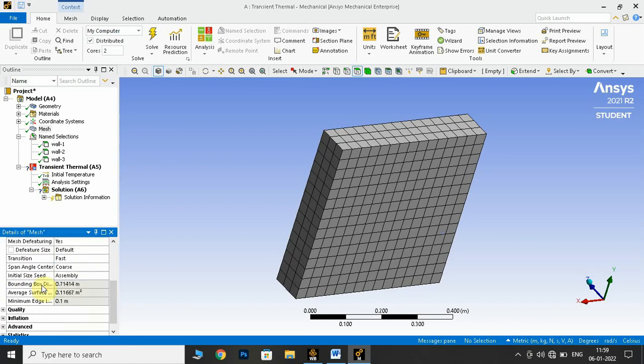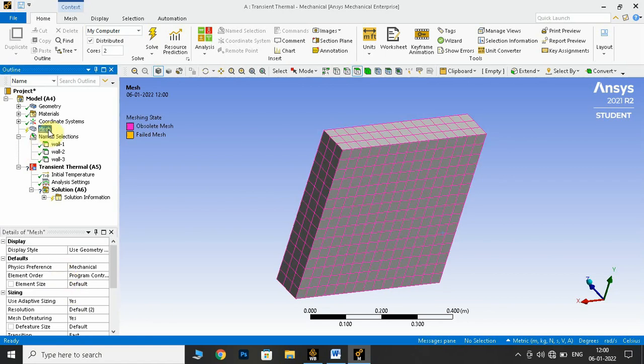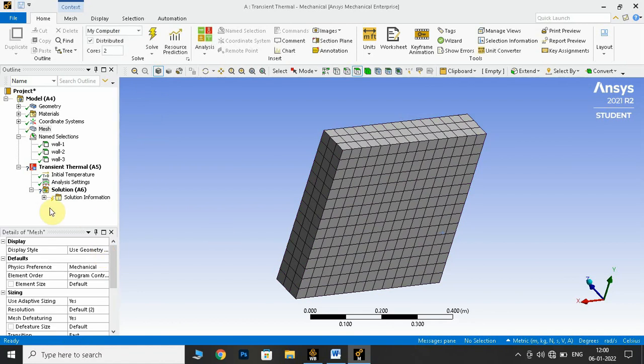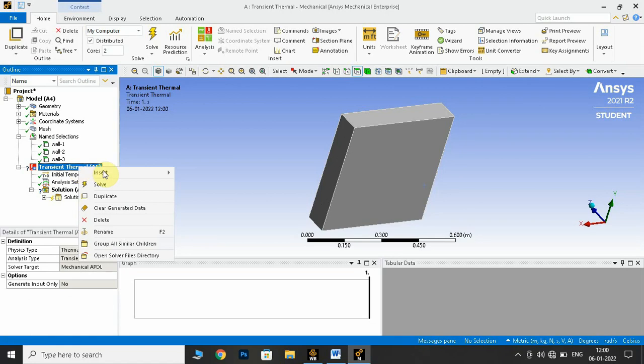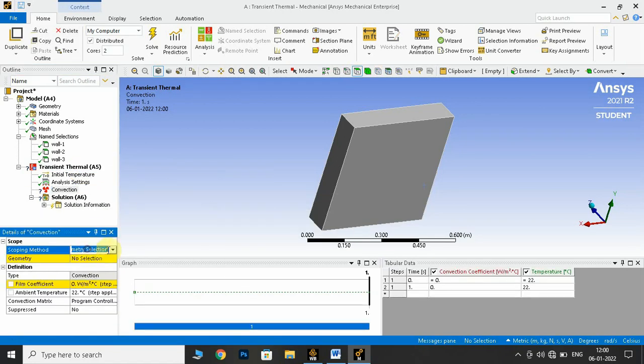okay, we forgot the sizing, and span angle center we have to set as fine. Okay, now generate the mesh again, or you can also update. Okay, now in the transient thermal, insert convection, and we keep the scoping method as named selection.